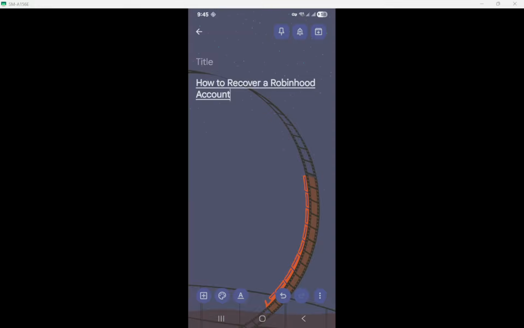Once you click that link, you'll be prompted to enter the email address associated with your Robinhood account. Carefully type in your email address and click on Submit. At this point, Robinhood will send you a password reset email. If you don't see the email in your inbox, make sure to check your spam or junk folder. Sometimes these emails can get redirected there.